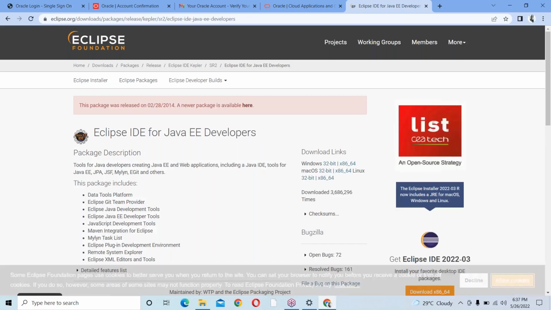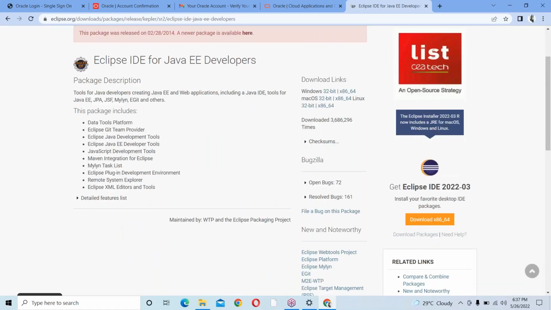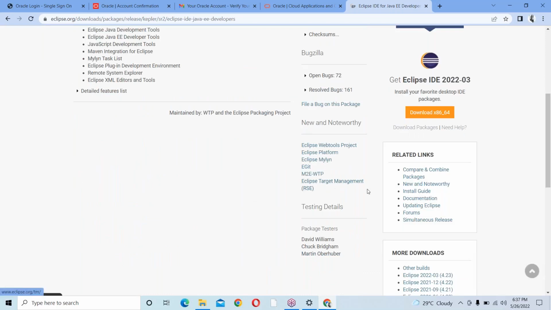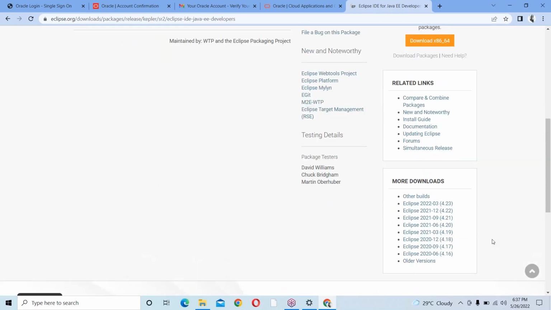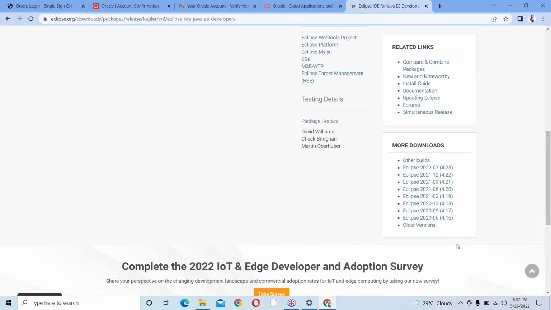Scroll down a little bit. On the right side, there is More Downloads. One box is coming, More Downloads. Here we can see Eclipse versions are available. Little bit down. So friends, here we can see from down to top the latest versions of Eclipse. 4.16, 4.17 up to 4.23, we have Eclipse versions. So better you take the 4.16 version. It's compatible with Java 8.